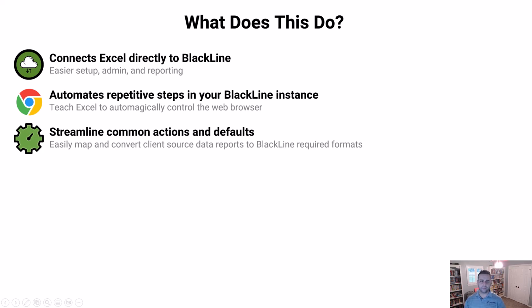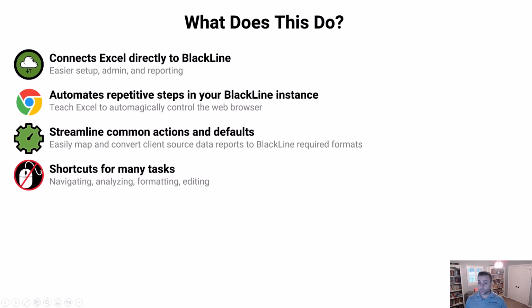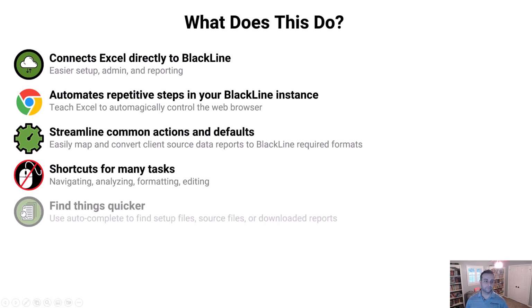Then we'll just talk about some things we can streamline in common actions and defaults, easily mapping things, converting your source data to the BlackLine formats. That's something I've done quite a bit. A lot of shortcuts to help navigate the big workbook that BlackLine uses to import things. There's a lot of sheets in there. Some of the things just make it easy to analyze and navigate, so we'll touch on those.